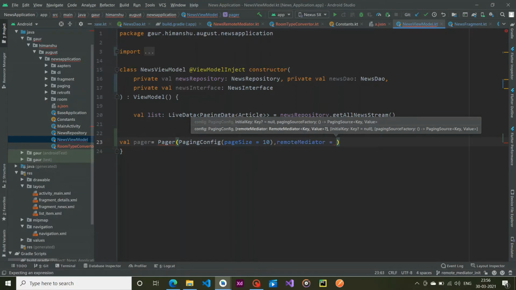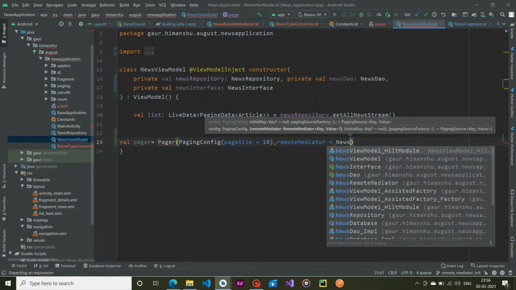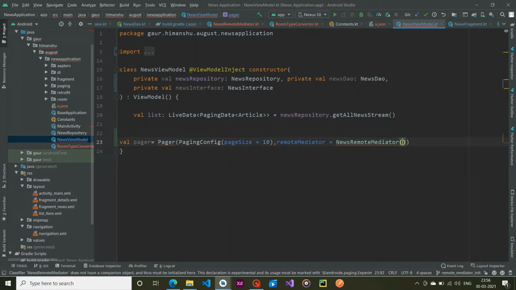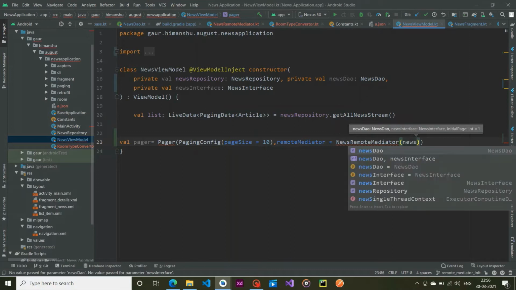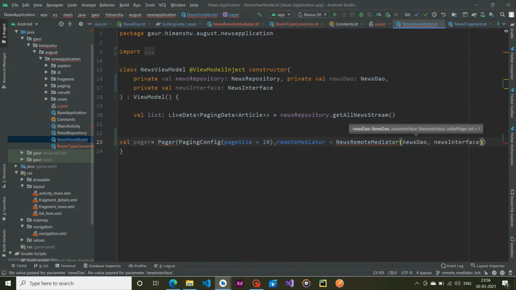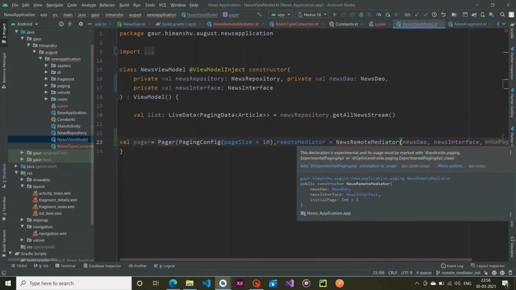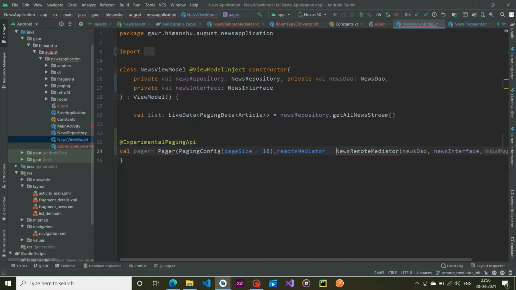You can see over here, and here I pass our news remote mediator, and our news remote mediator will take the news DAO, the news interface, and the initial page. So in our case my initial page is 1, and we have to annotate it with the experimental paging API.